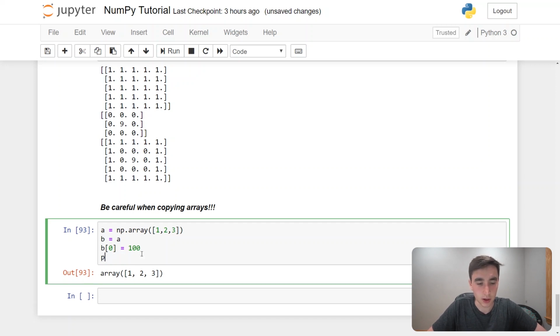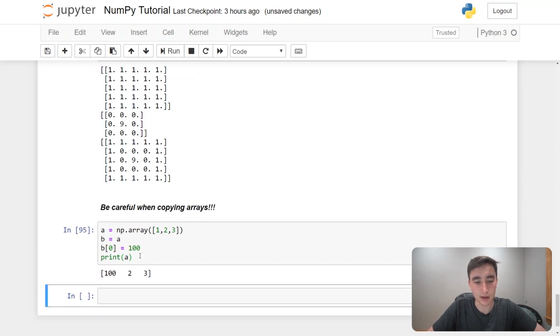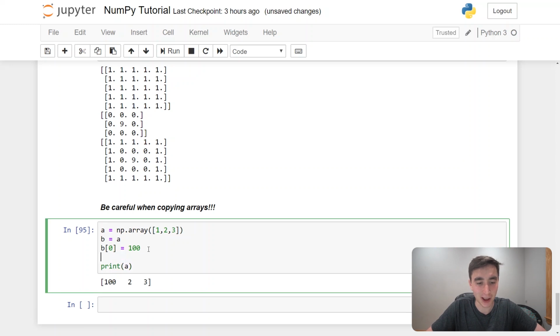Here's the issue. I print out B, looks good. The issue lies in if I print out A, look what happens. I just printed out A, and A now has a 100 instead of the 1, 2, 3 that I initially set it as. And that's because when we did B equals A, we just set that the variable name B points to the same thing as A does. We didn't tell NumPy to make a copy of the contents of A. So because we're pointing at the same exact thing, when we change the value, it also changes the value of A.